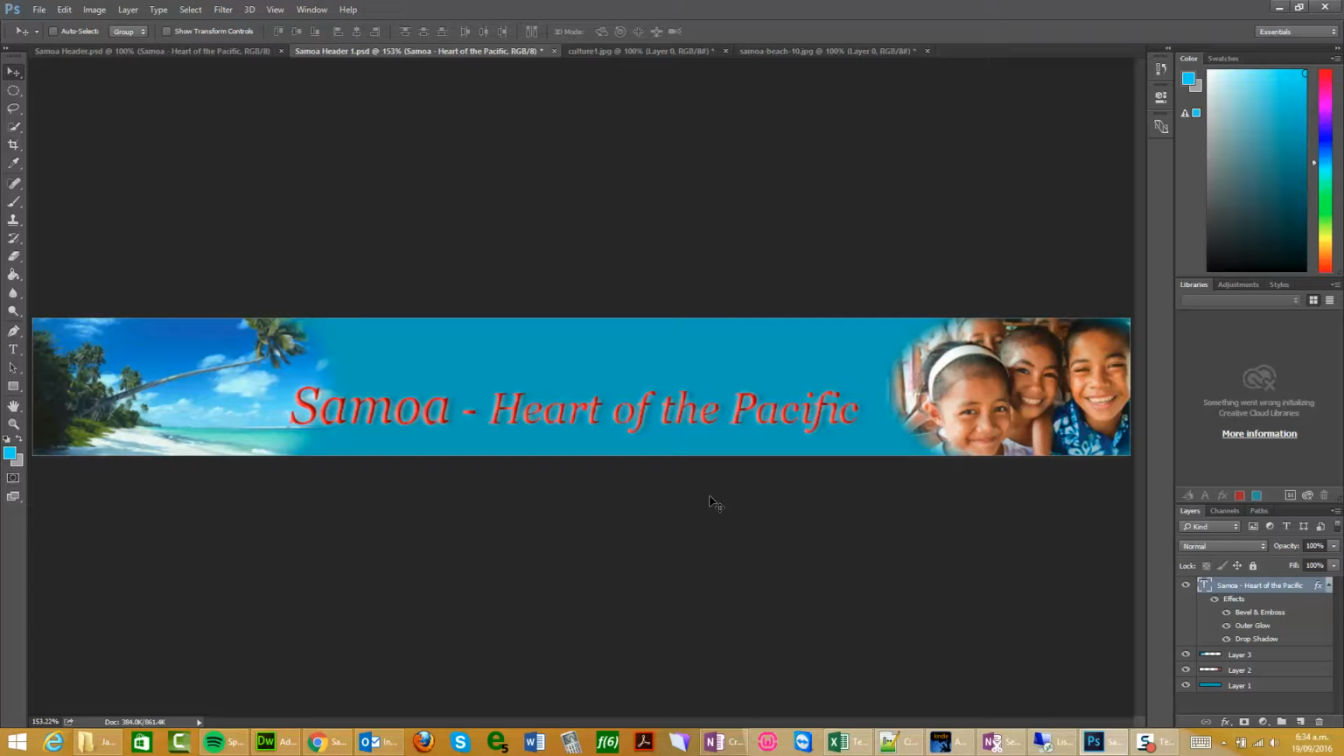Alright, so there's a heck of a lot more we could do with this, but in terms of a basic header, a couple of advanced techniques shown, a bit of effects shown on the text there, and a little bit of use of feathering and some layers. That's pretty good for half an hour or so work. So let's save that.